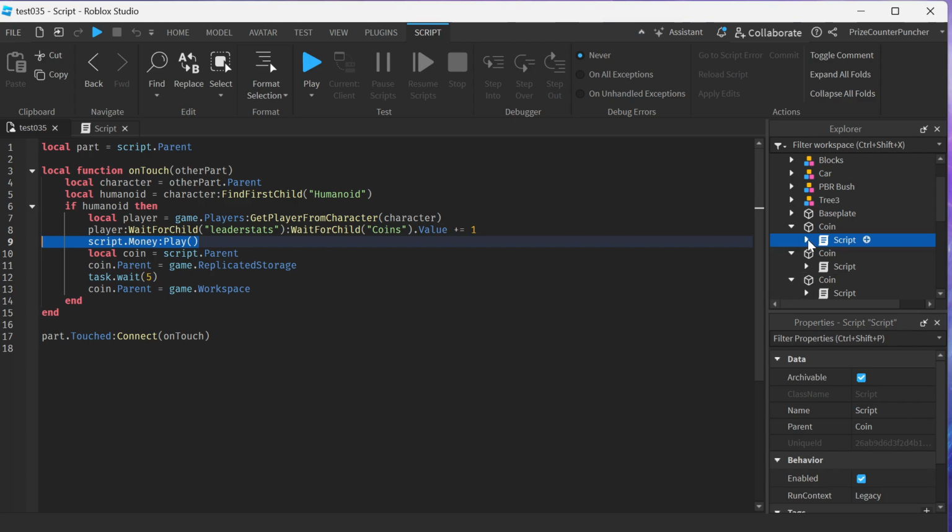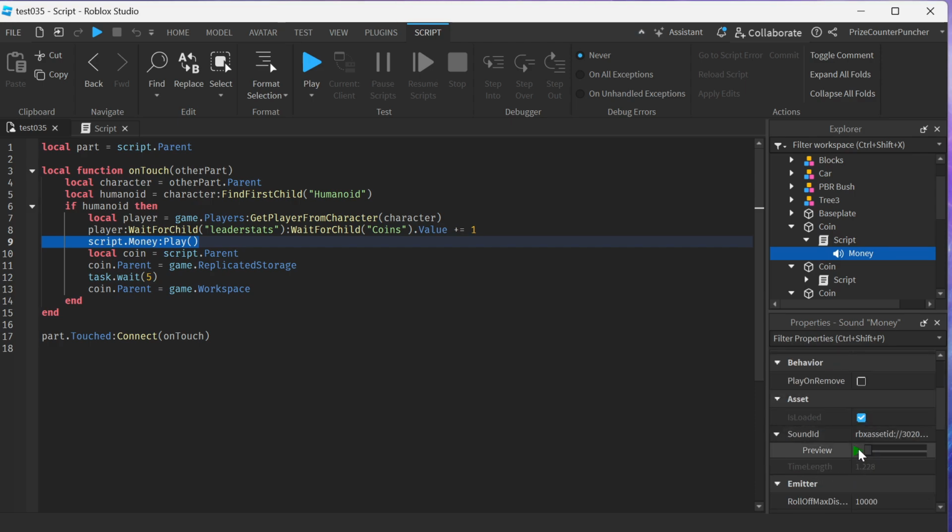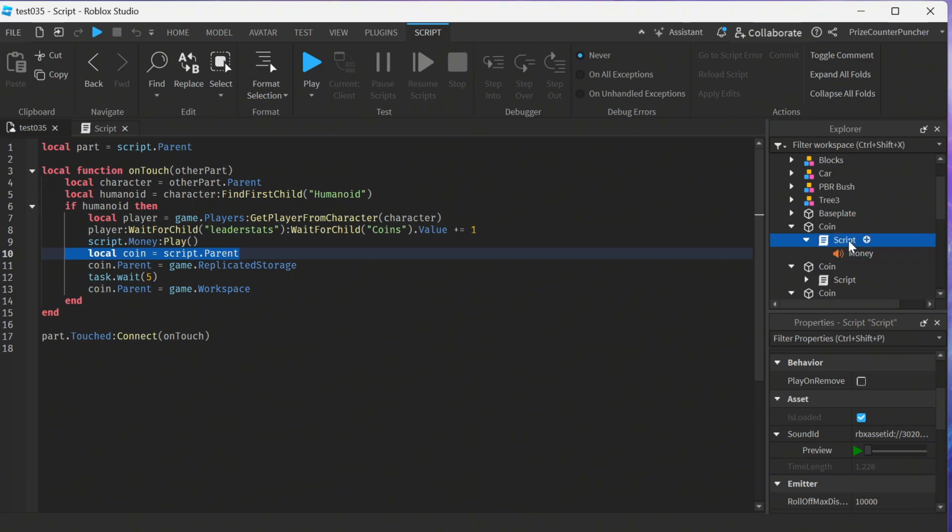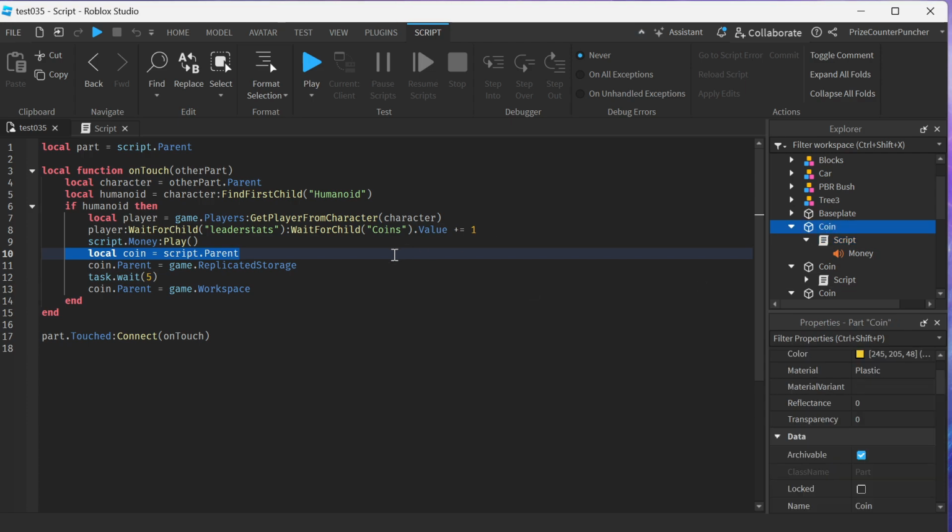Under each script, we have a sound file. The sound object has a sound. That is the pickup sound. We're declaring the coin here. So basically the script is under the coin, so script.Parent is the coin. And to make the coin disappear from the game, we're going to move it to ReplicatedStorage. We're going to wait for 5 seconds, and then we want the coin to reappear in the game after 5 seconds, so we move it back into the workspace. And that is all there is to it.